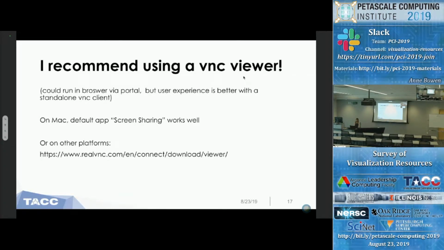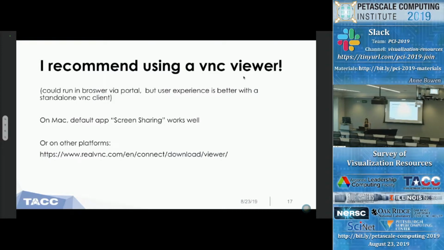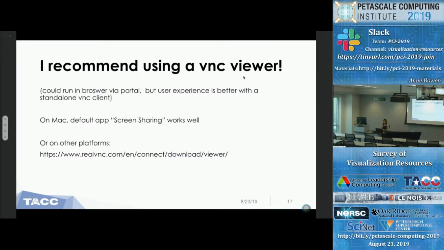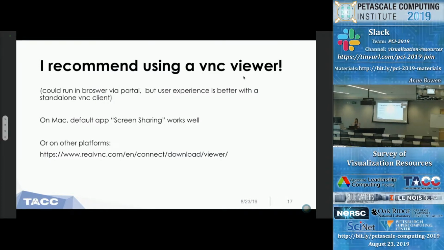When I'm at my desk, I have two monitors, and I have one big monitor with a large desktop view open to Stampede 2, and then Paraview running, and it really seems like I am just sitting right there at Stampede 2. If I have a Mac, I find that the default screen sharing works well, but also RealVNC. A lot of my colleagues like to use TightVNC.